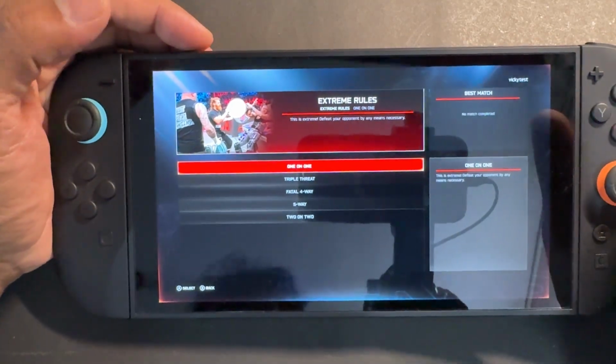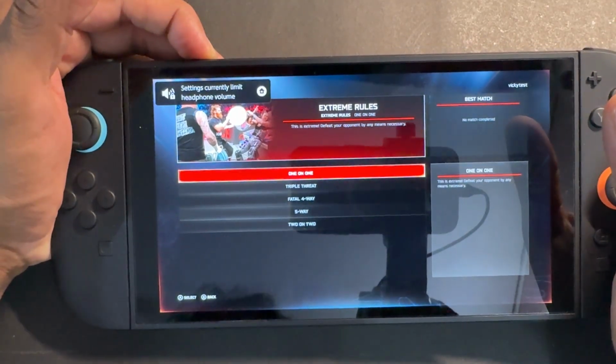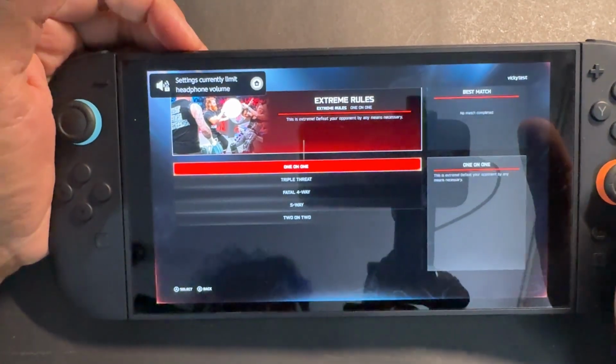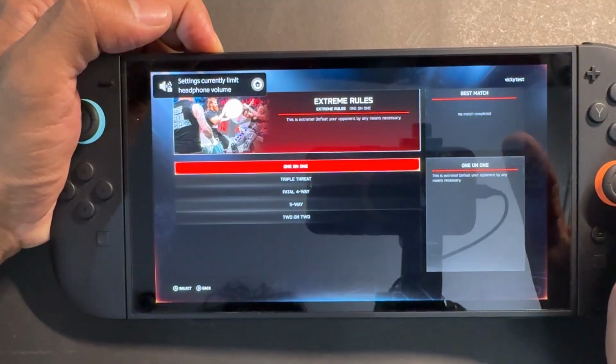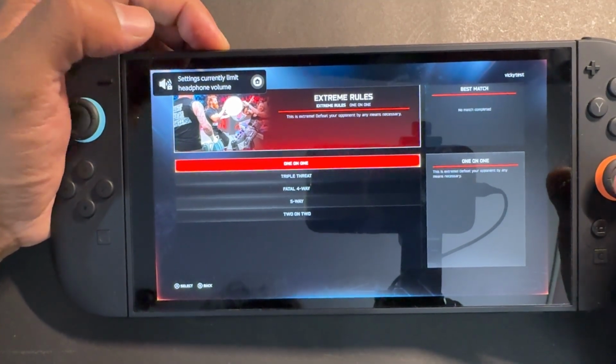Hello guys, in this video I am just going to explain how to fix this issue. For example, if you are trying to increase the volume, I am pressing the volume up button, okay, but it is locked. It says settings currently limit headphone volume. So, I do not know how it happened.